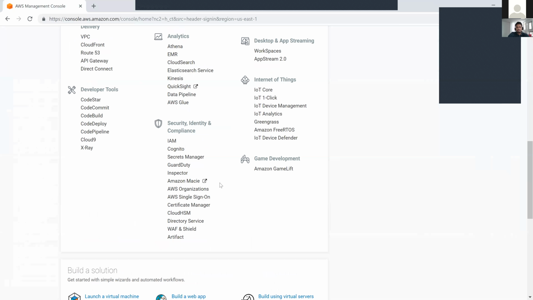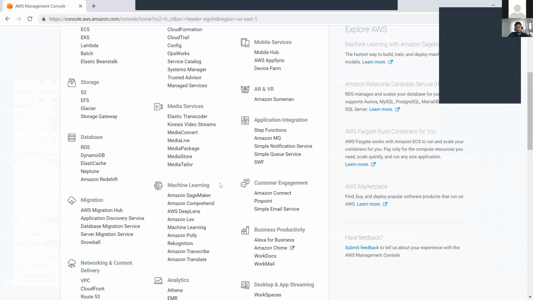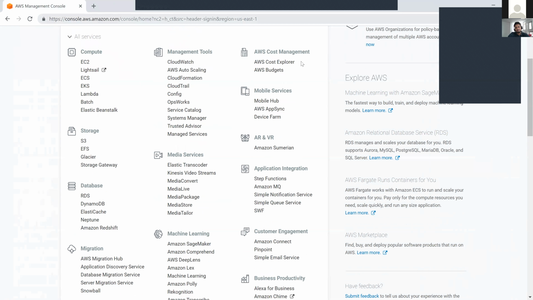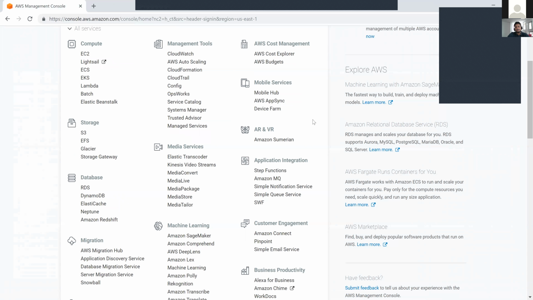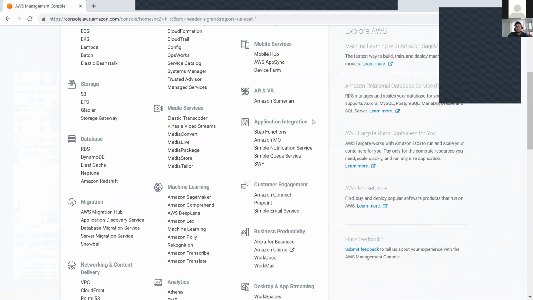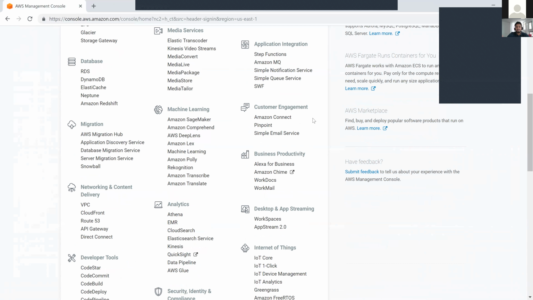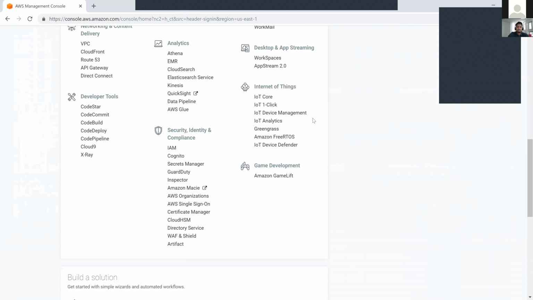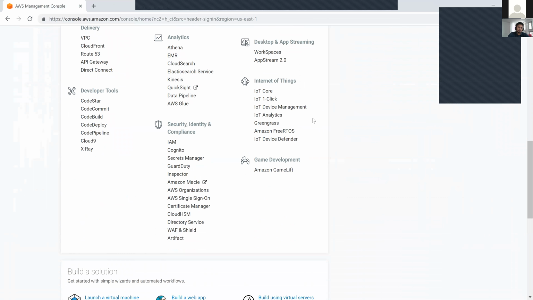And in the next classes, we'll go with the simple things, the remaining simple ones: cost management, mobile services, AR/VR applications, customer engagement, and productivity. In productivity, we have Alexa and others, desktop and live streaming, Internet of Things, and also Amazon game development. So yeah, thank you.